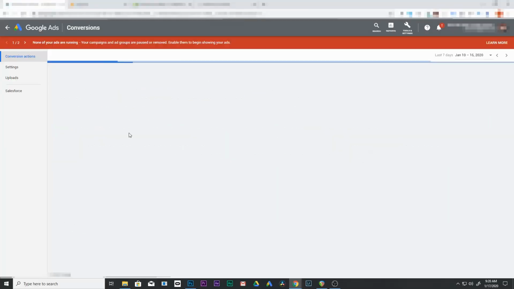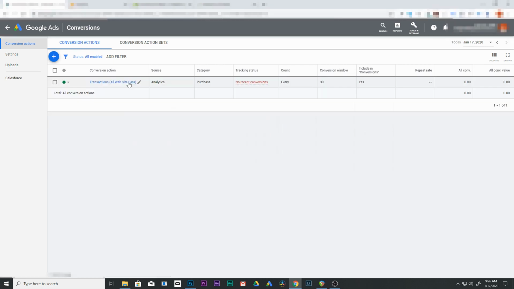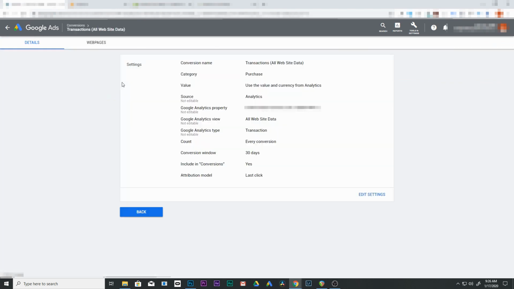And we're going to hit done. All right. So what we're going to do now is we're going to look at this here. It says transactions, all website data. So click on that. This is our conversion, and here's the settings for our conversion tracking.